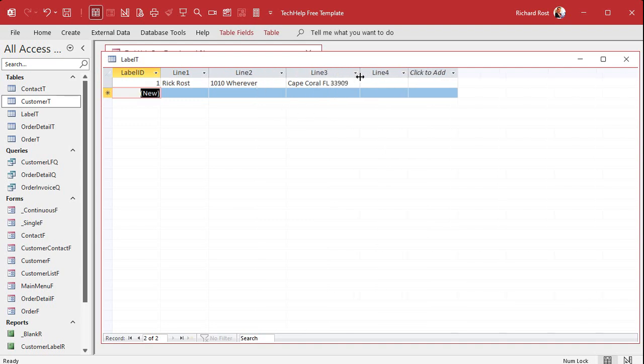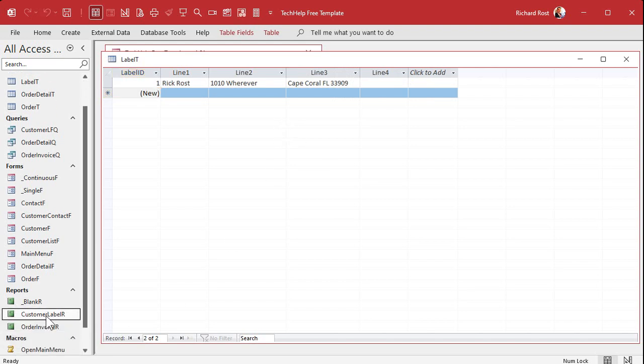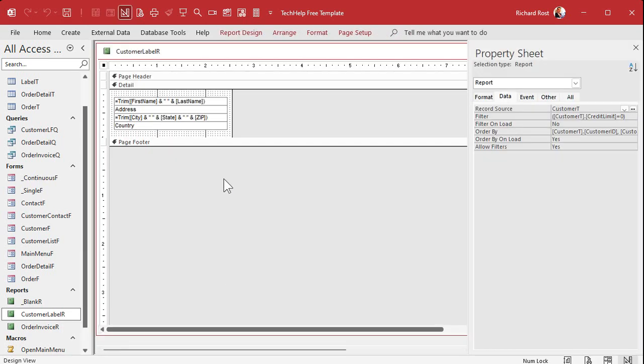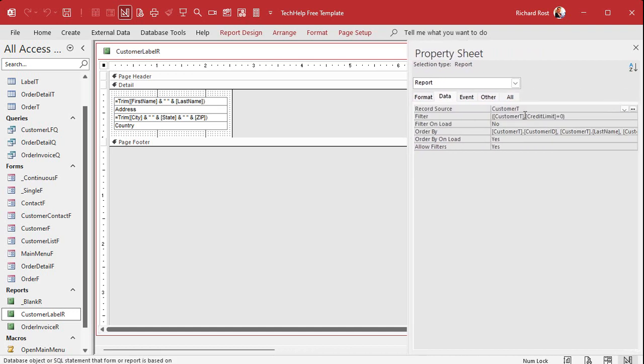Okay, now. Save that. Now we're going to change that customer label report that we made so it gets its data from here instead of from the customer table. Okay, so come in here, right click, design view. First thing, change the record source. Come up here, and instead of customer T, we're going to change this to label T. And it should get rid of the filter and the order by. That's fine. We're going to deal with that in a minute.